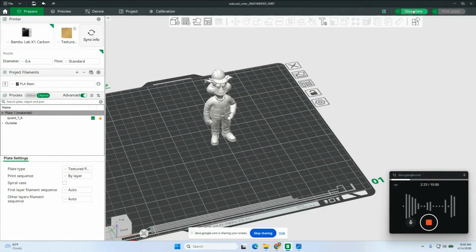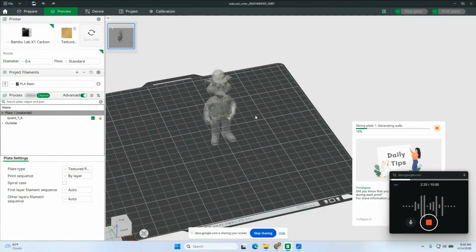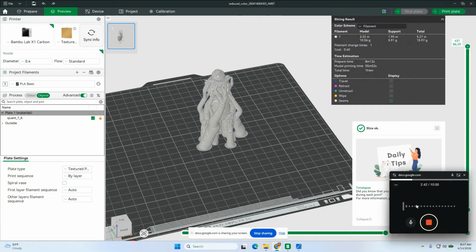All right, so now just going to slice the plate. Make sure I have PLA basic over here. And then all my nozzles are correct. All this stuff is correct. All right, so it should take 1 hour and 4 minutes. And now we'll hit print plate, and you'll see what comes out.